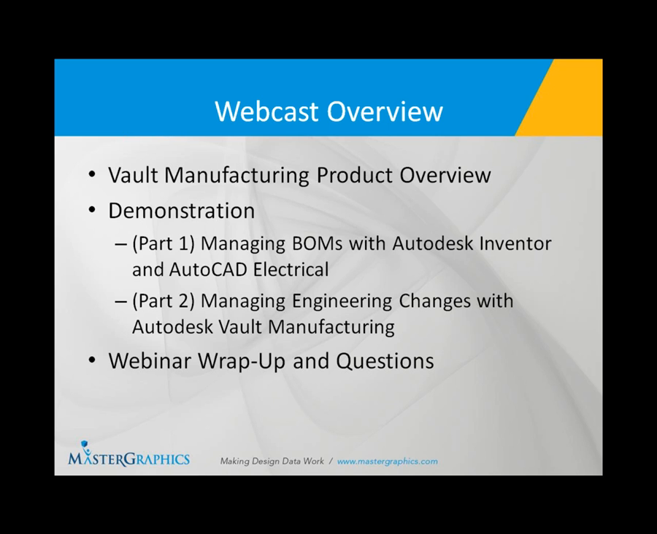The first part is managing bill of materials both with Autodesk Inventor and also AutoCAD Electrical. So you'll get a chance to see how that integration works between those two applications. Once we're finished working with bill of materials, the next thing we're going to be doing is managing engineering changes using the change order process within Vault Manufacturing. And then ultimately when we're finished, we'll do a webinar wrap-up. I'll provide the opportunity for you to ask any questions, and if there are any questions, we'll go ahead and unmute your phone so that you can do that.